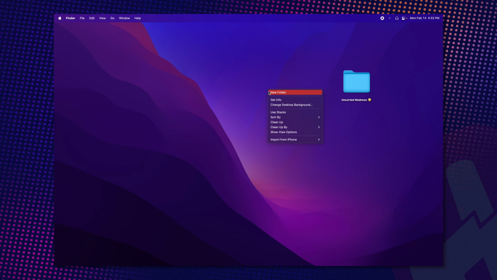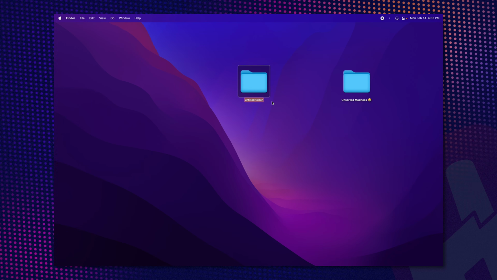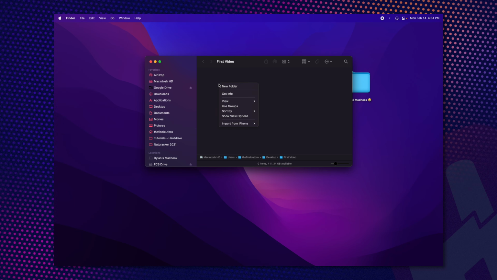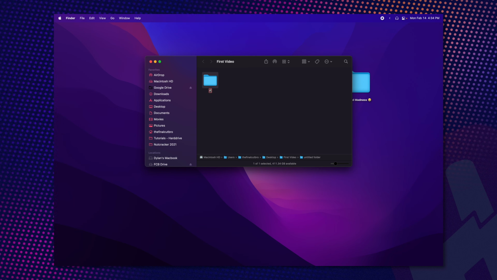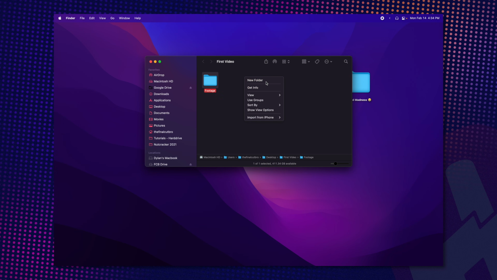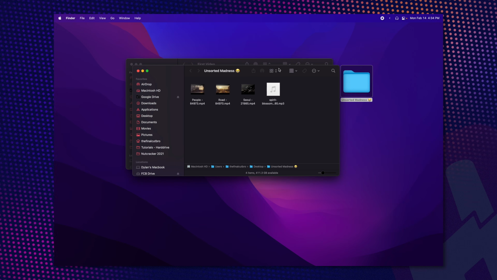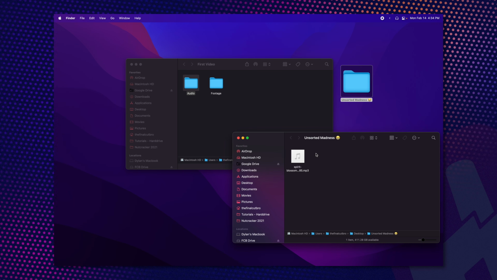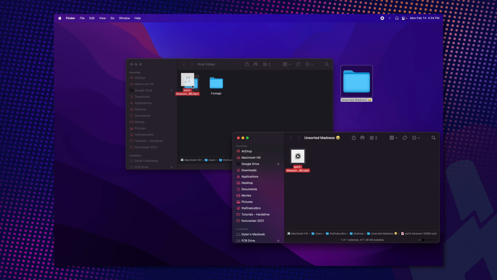We're gonna make a new folder here, and I'm gonna name it the project file. So we're just gonna call it first video. From there, we're gonna dive into that folder. We're gonna make a couple folders. We're gonna make one for footage and one for audio. From there, I'm gonna take the footage from this unsorted madness. I'm gonna drag that into my footage folder and drag the audio into the audio folder.